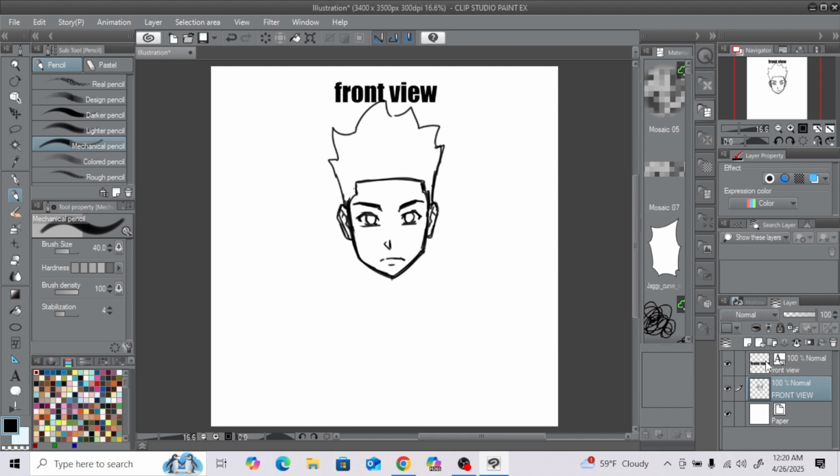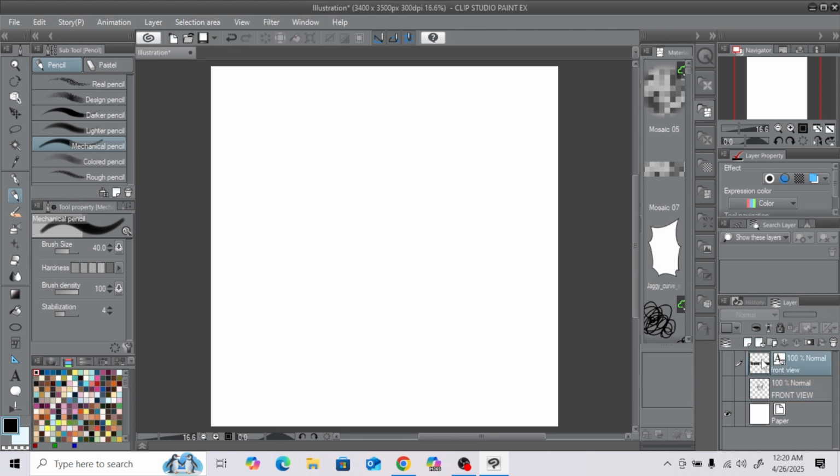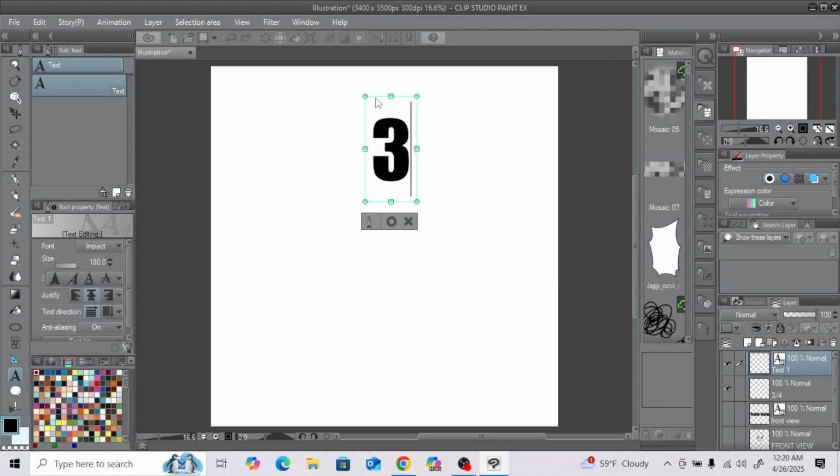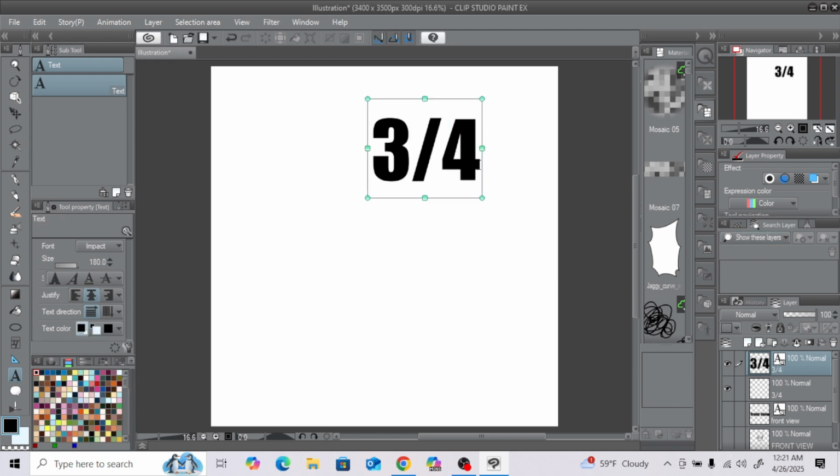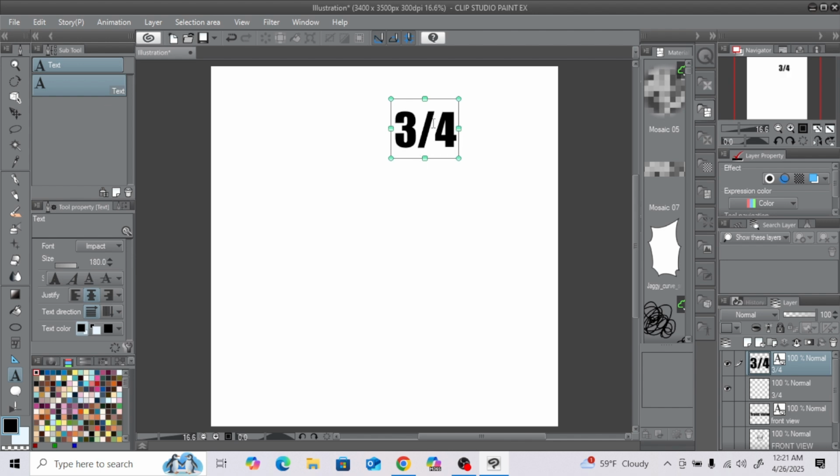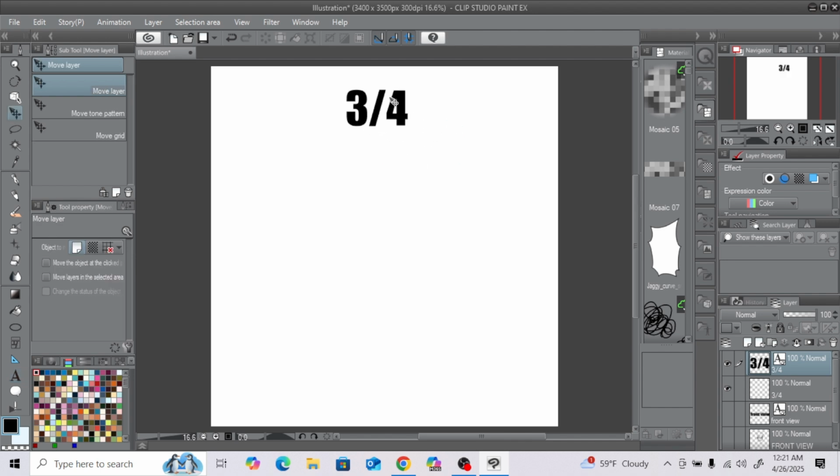So let's, I'll just hide these for now and make another layer. This is how I draw it from 3/4 view. Let me just type it in. 3/4. Minimize that. Okay.